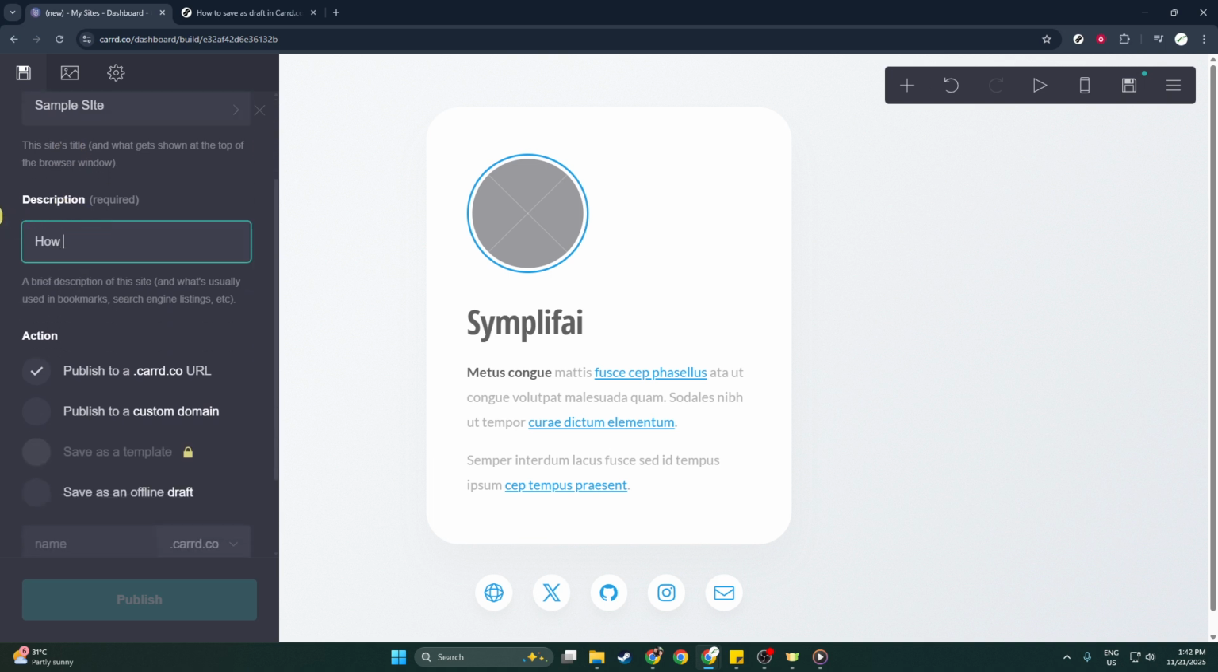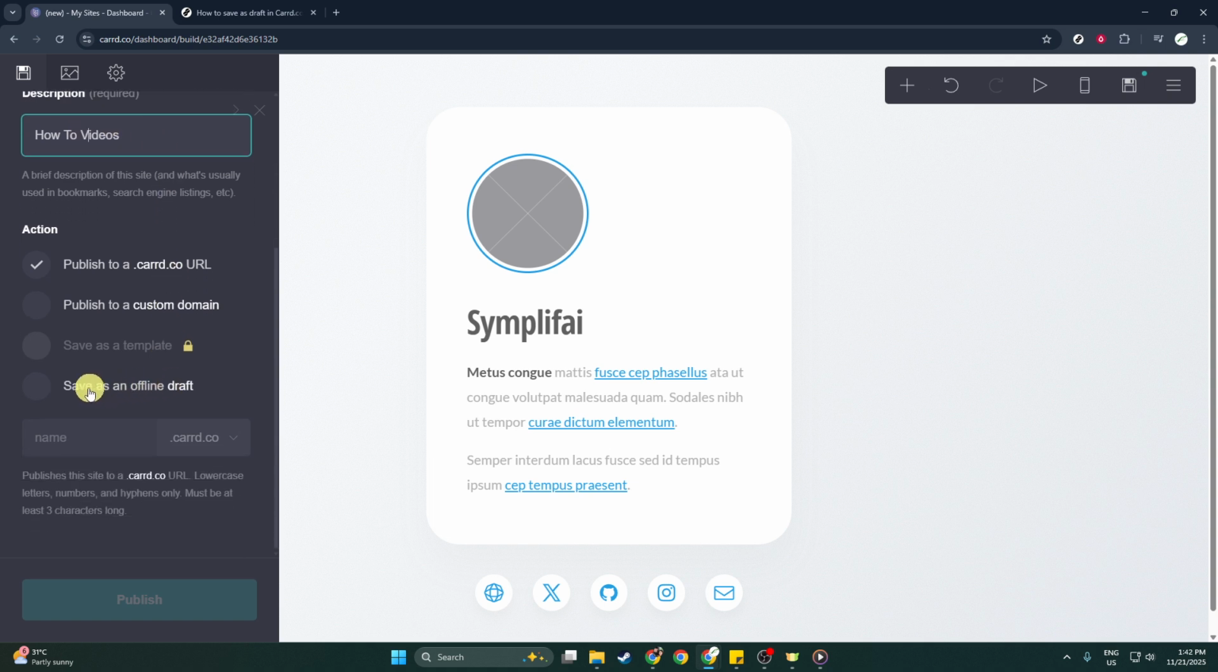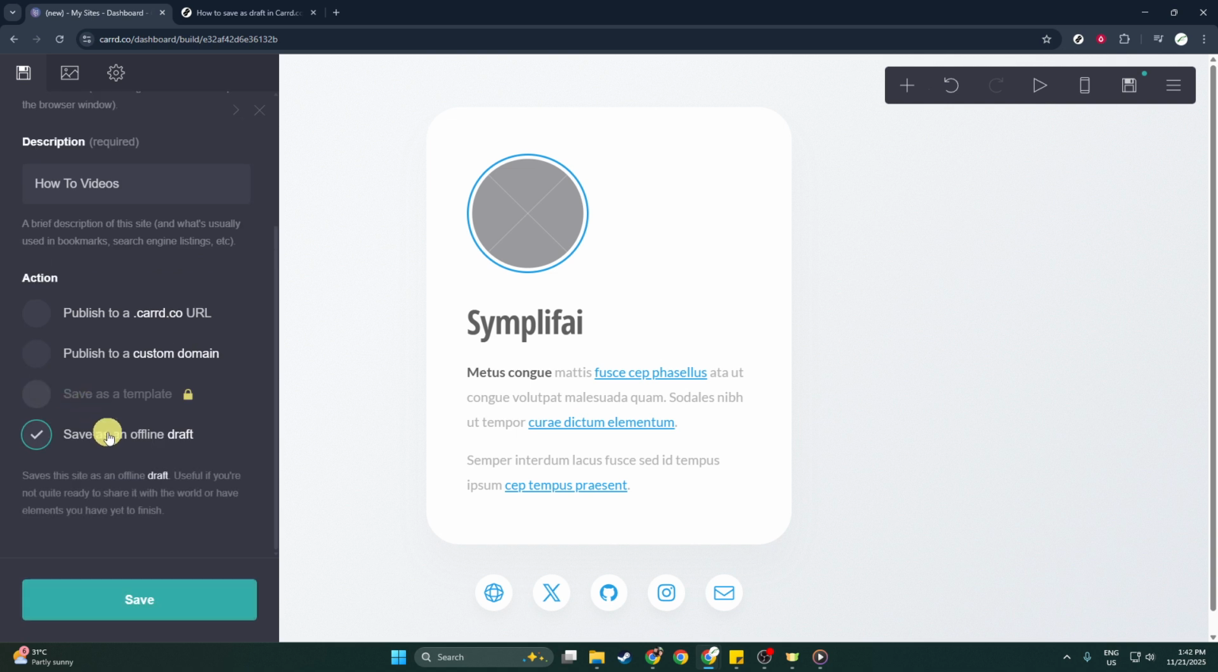Now look for the option labeled Save as an Offline Draft. This tells Card to package your current site as a draft file stored on your device rather than on the web. It won't be publicly accessible and nothing will be published. This is ideal when you want a snapshot of your work you can keep locally and revisit later.